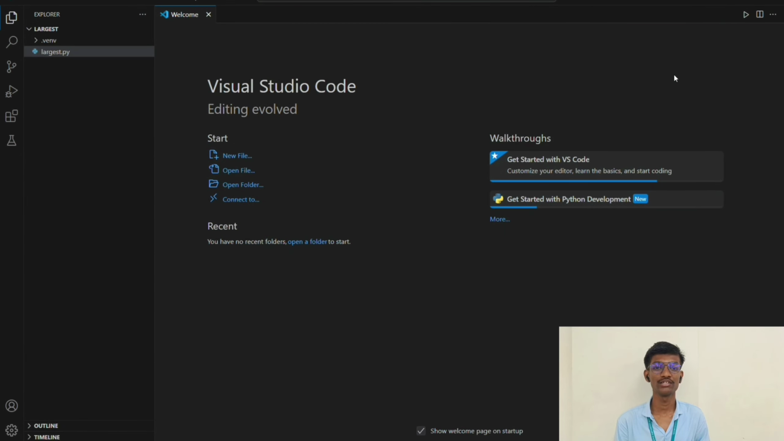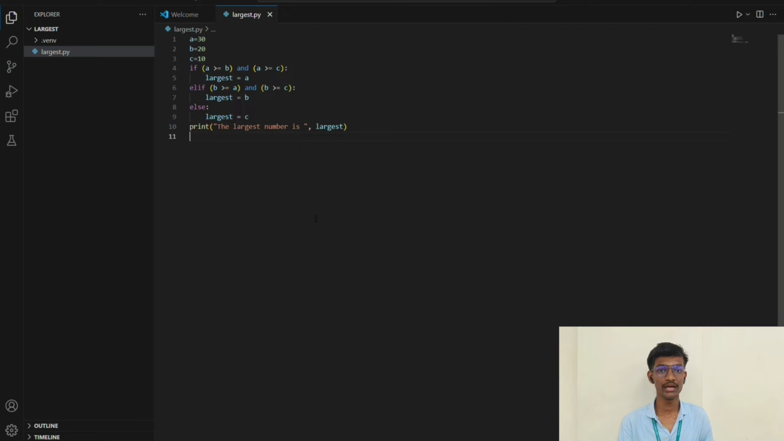I'm here to explain the largest of 3 numbers. Basically, largest of 3 numbers means finding the greatest value among the 3 values given to us. Now, to understand this particular code, we will see the example. You can see that here a, b, c have been assigned the values 30, 20 and 10 respectively. After assigning the values, we have given the conditions. The first condition is if a is greater than b and c. If this condition is satisfied, then the largest value will be a.